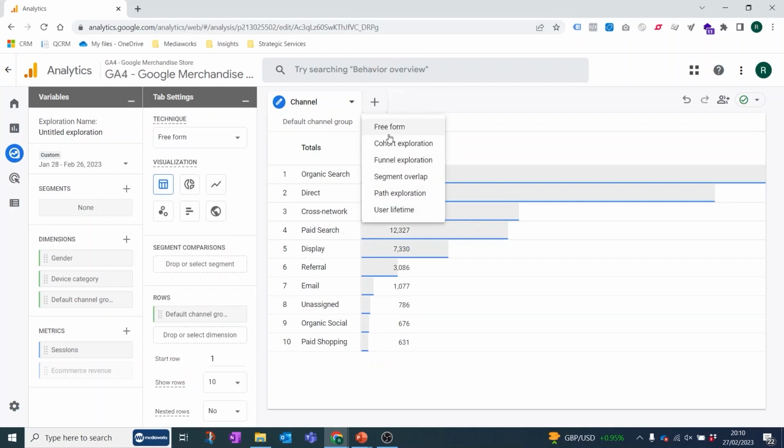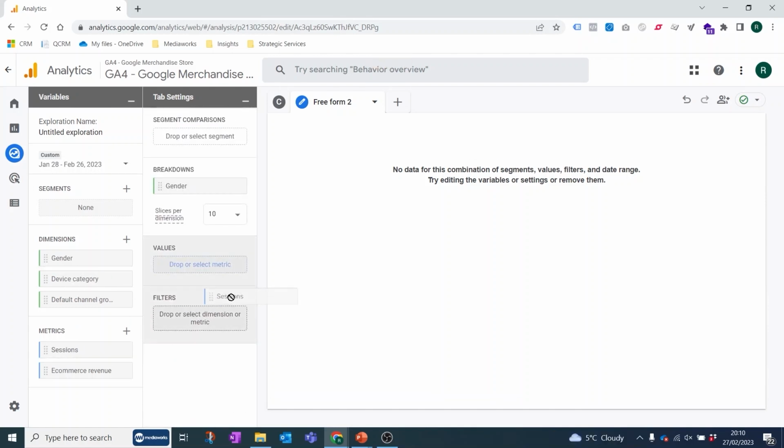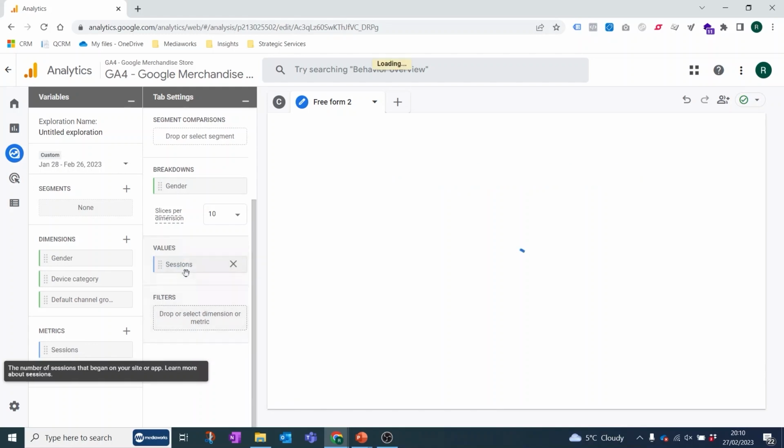In the next tab, for example, I might want a donut chart. And this time I might want to put gender. That's quite a common metric that would be used in a donut chart. And I might want to put a value in there as sessions.